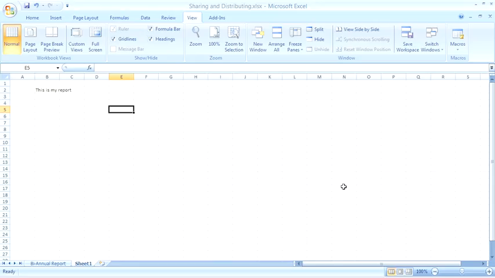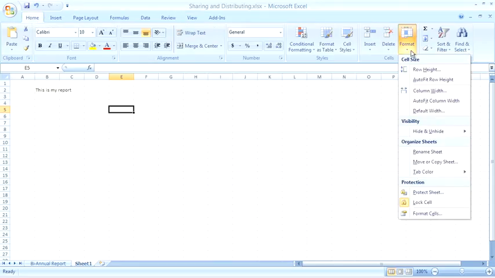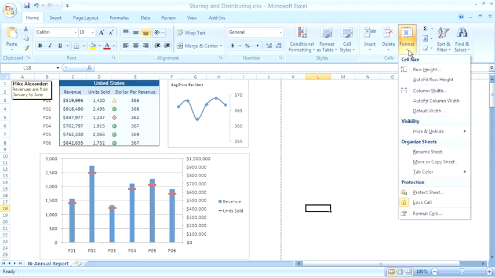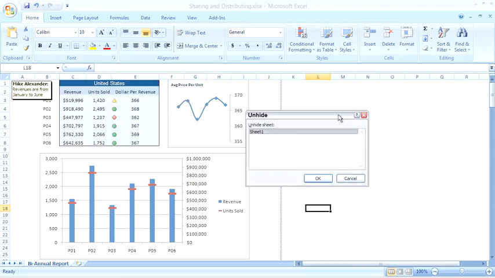Another way to hide and unhide sheets is to go to the Home tab, click on Format, Hide and Unhide, Hide Sheet. And that particular command hides the current sheet that you're on. To unhide via the Home tab, click on Format, Hide and Unhide, Unhide Sheet, and again, that dialog box will pop up, allowing you to select the sheet that you want to unhide.